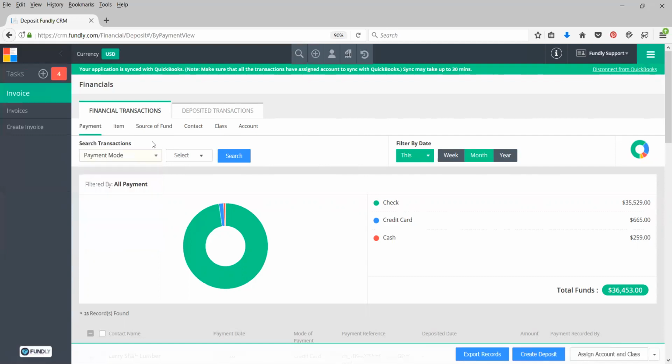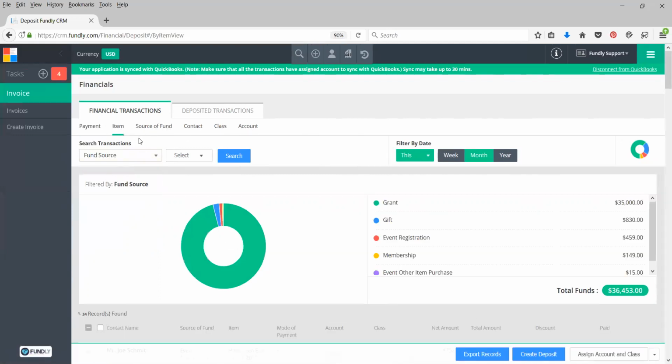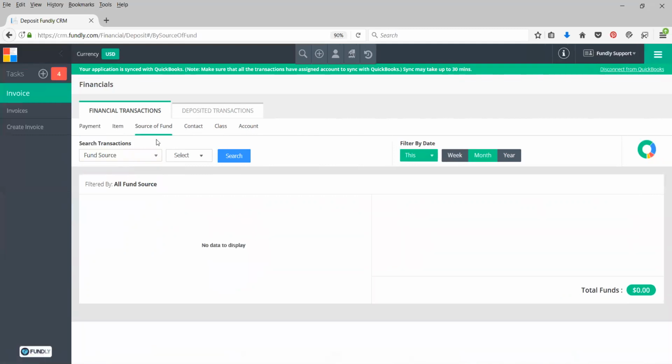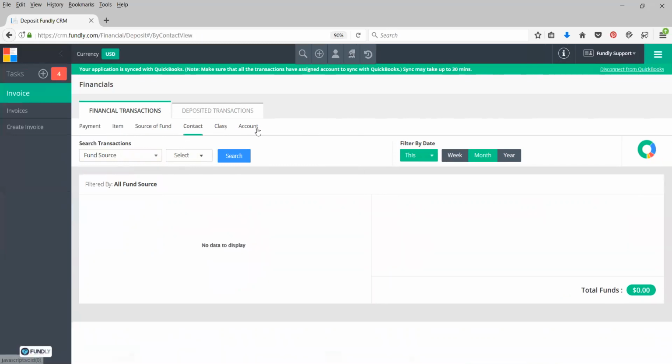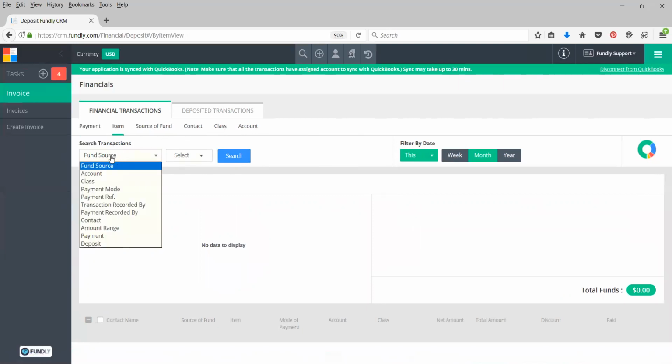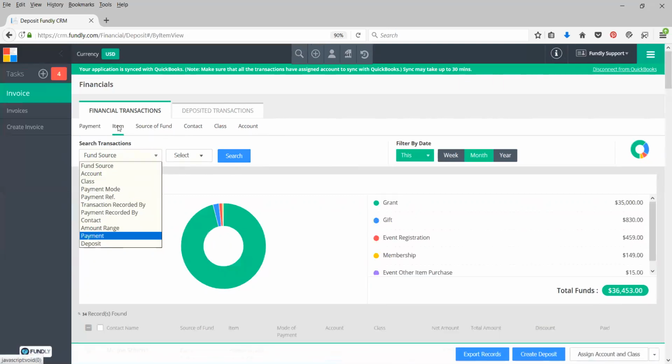If I want to see all my transactions, even those that have not been paid, then I would use one of these other tabs. So item will list all items, whether or not they have been paid. I can do it by source of funds. So this will be able to filter it by just see my grants, just see my donations, just see my event registrations, etc., by contact name, class, and account. And then for each of these, I also can further filter. So I could see all items, and then further, whether it's paid or not, and then further filter that by only looking for deposited transactions or ones that were recorded by a particular staff person.